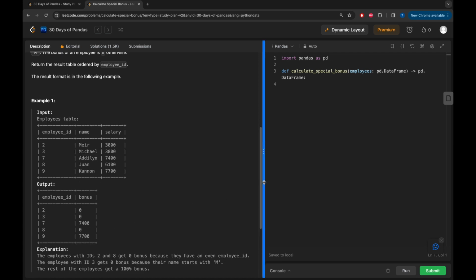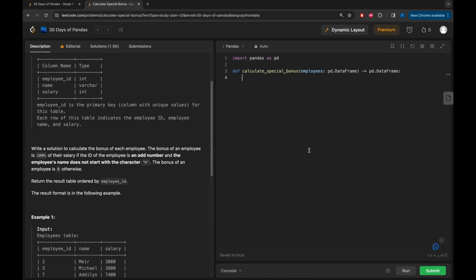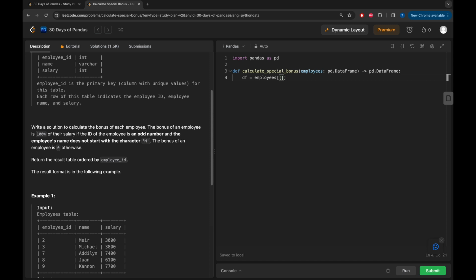All right, so let's solve this problem. Again, I'm going to create a data frame, and I will access this employee table. And in here, employee ID column, so employee and employee, and the condition is that the value of the employee ID has to be an odd number. So it's going to be mod 2 equal to 1. And I'm going to put this in parentheses. And the employee's name does not start with character M.